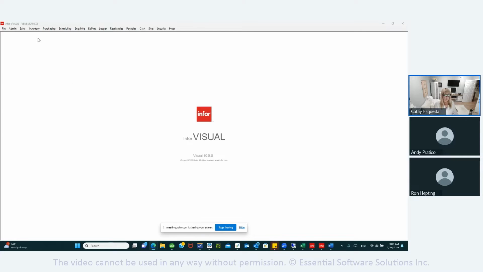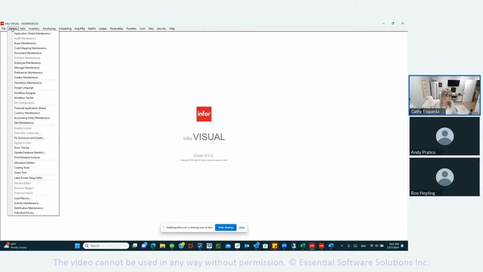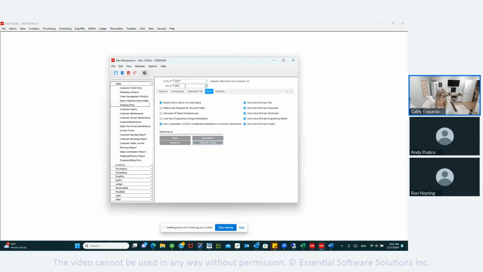So I'm going to start a little bit on the setup side of the ECN module, and then we'll get into the actual package. To set up the ECN module, there are two areas you need to go into. The first one is site maintenance. Within site maintenance, there's this ECN tab, and it gives you some options in here.